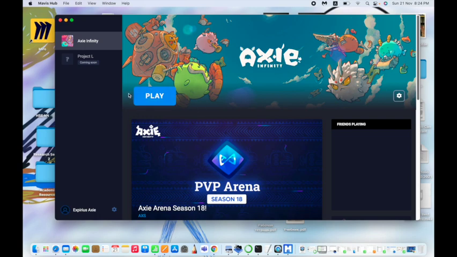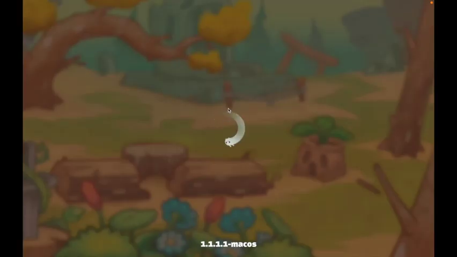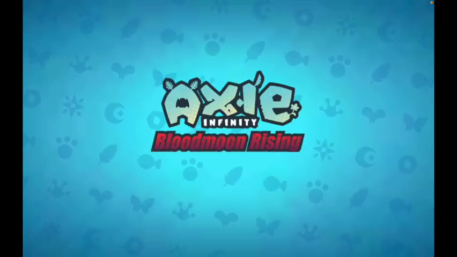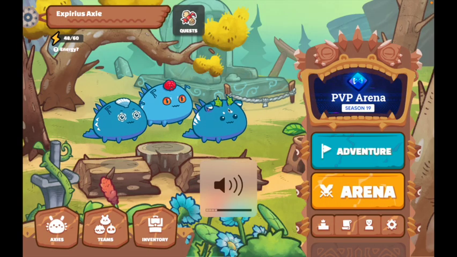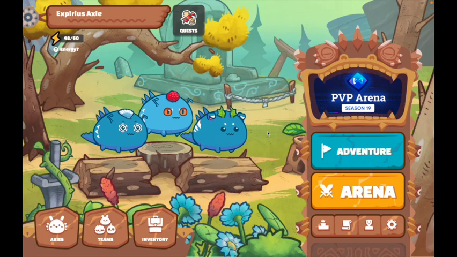There will be an install button. Click on install, then afterwards just click on play, and then your game will load and you'll be inside the Axie Infinity game.